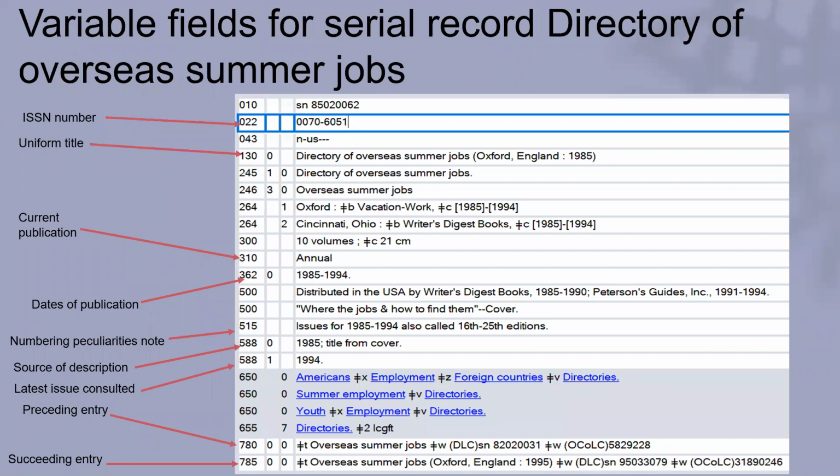So this is a look at the variable fields in the record, the Directory of Overseas Summer Jobs. This publication was a serial publication, which can be noted by the beginning and ending dates in the 264 and the 362. You'll also see this information in the fixed fields DTST, Date 1 and Date 2.